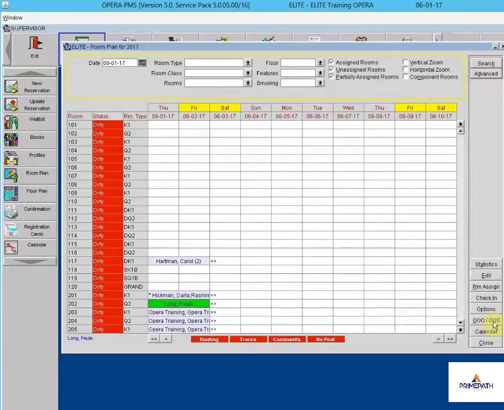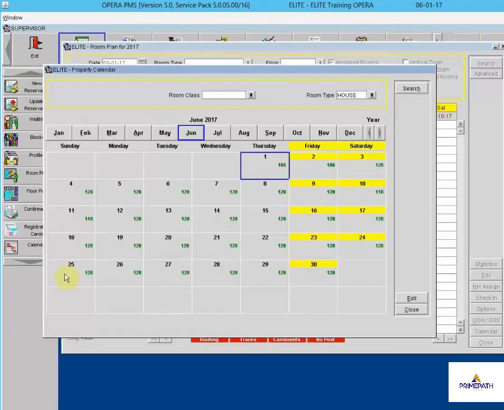And then we have a button for calendar. If I click on calendar, it takes us to the calendar screen. Notice on June 1st, 105 in green tells you that's how many rooms we have available. If it was in red, that would tell you that we're overbooked for that particular date. We're going to close out.